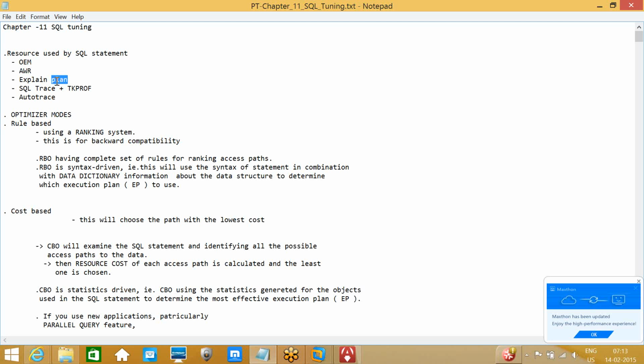And SQL trace plus TKPROF. SQL trace is for when I want to analyze a particular session. Suppose you are connecting through a Java application and something is going wrong with that session. If you want to know what queries are running in that session, we go for SQL trace plus TKPROF. TKPROF converts our trace file into a readable format.